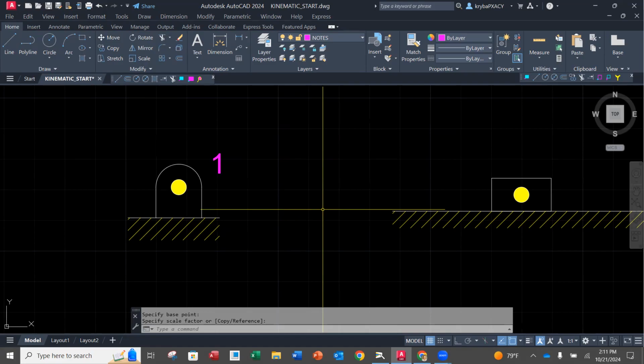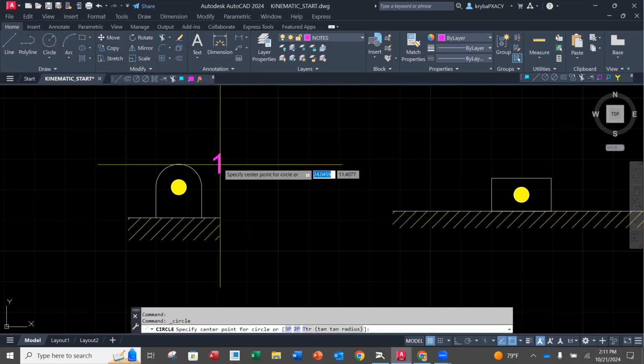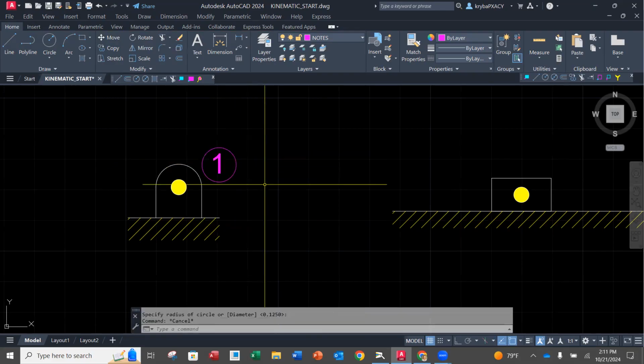And then now what we're going to do is put a circle around it. So I'm going to do the circle command. I'm going to go right about in the middle of that letter. Okay, it's not going to snap to it because there's nothing there to snap to. And I just want to put a circle around that letter, just like that. Okay.